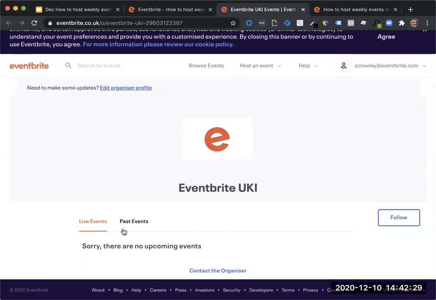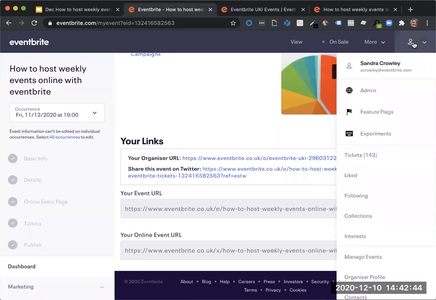Now it's not showing the event I have there because my event is set to private currently. So it will show all your live public events here in one place, and that will tie together single events that you've had to create separately. You can customize that a little bit more by clicking on the head and shoulders icon at the top right and going down to Organizer Profile. And you can even select several different profiles as well. You might have some events sitting under one profile and other events sitting under another one.